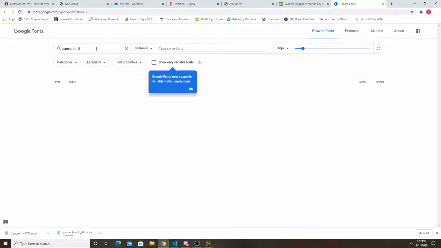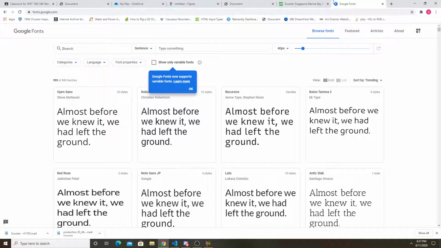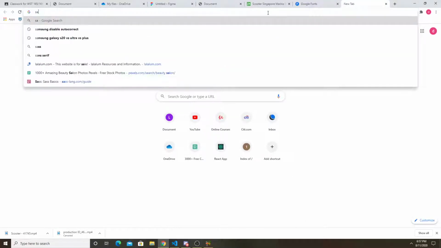Sensation light. Yeah, they don't have it. Okay, so I'll just have to pick something similar. I wonder where they got sensation.